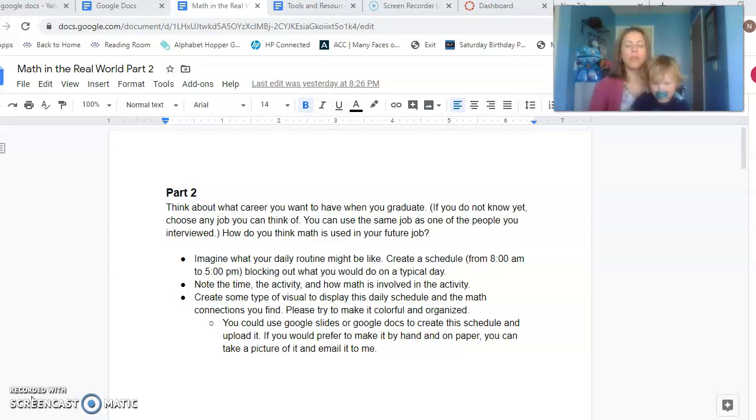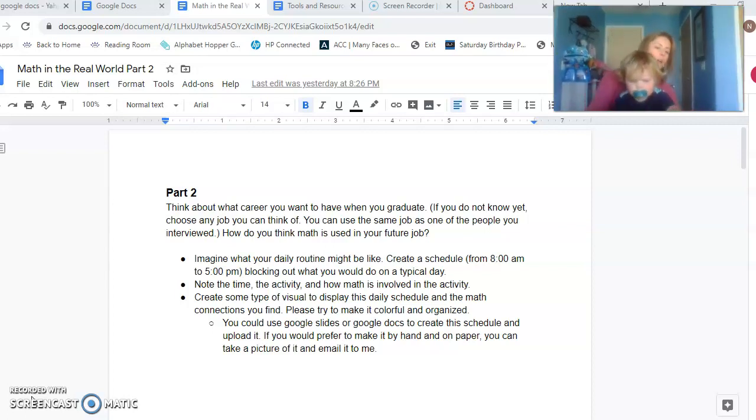Then the third bullet point says create some type of visual to display this daily schedule and the math connections you find. Please try to make it colorful and organized. When I've done this project in the past, students have typically made posters and I've hung them around the room. If you want to do it on a sheet of paper and make it colorful, take a picture of it and send it to me. But since this is all being done digitally, you can also just make a Google Doc or Google Slides with this information and upload that. Just make sure there's color involved somehow. I don't want all black and white. Make it appealing to the eye, okay?